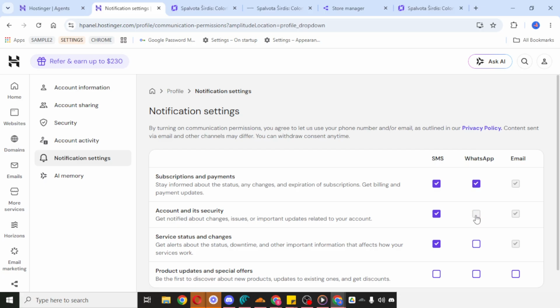Before leaving the page, take a quick look to make sure the boxes are checked correctly. That helps confirm your selection and reduces the chance of missing important account updates later. If the page includes a save or confirmation action, make sure your changes are applied before you exit.